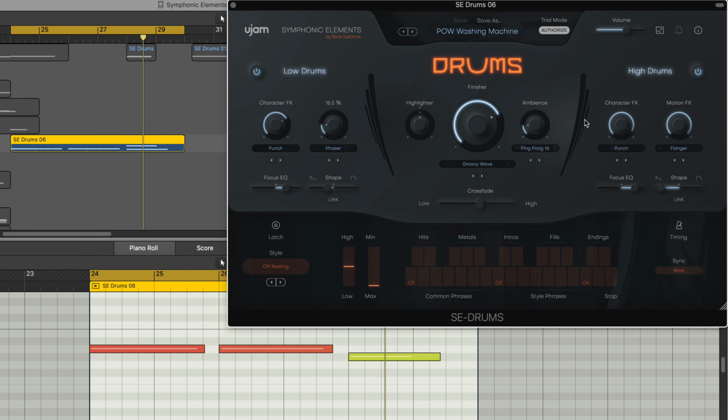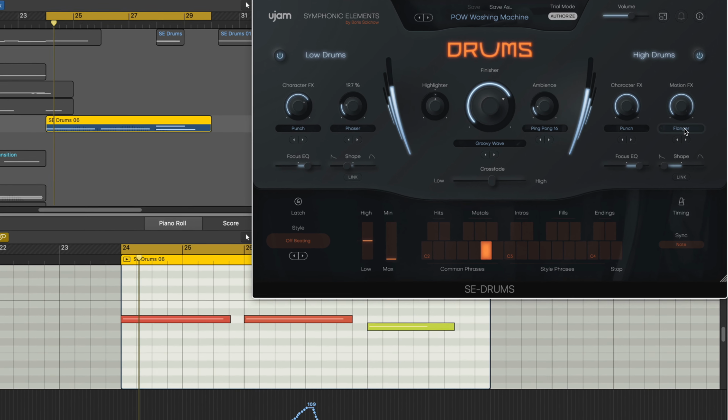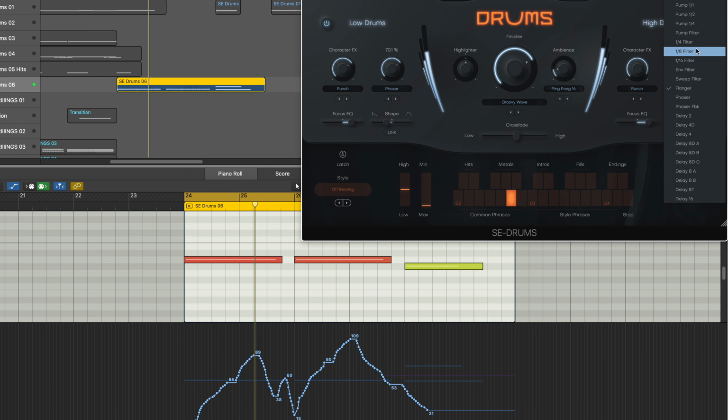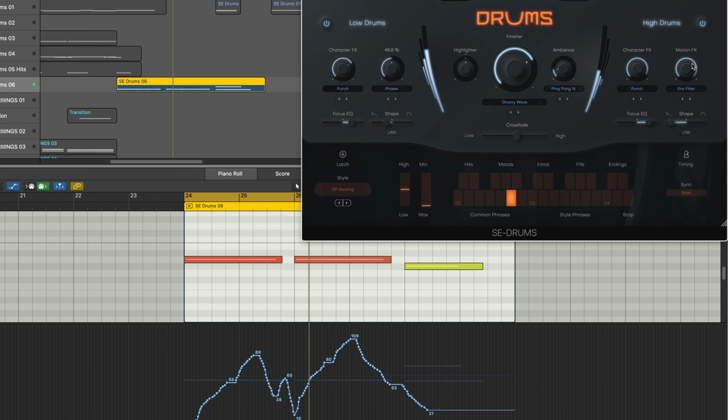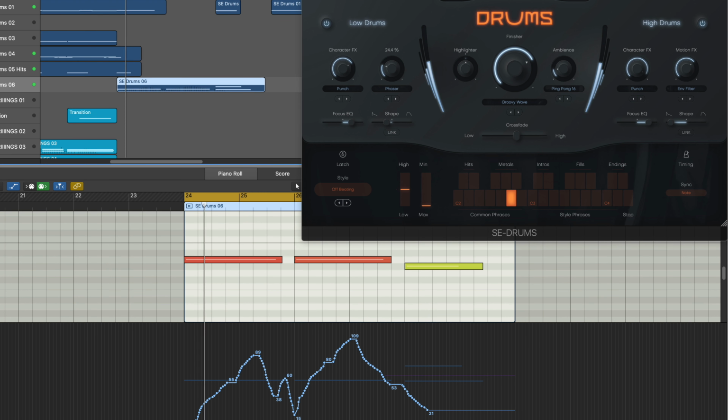Now I'm going to change the effect on the high end from the flanger to the envelope filter. And in context. Let's listen to the whole cue.